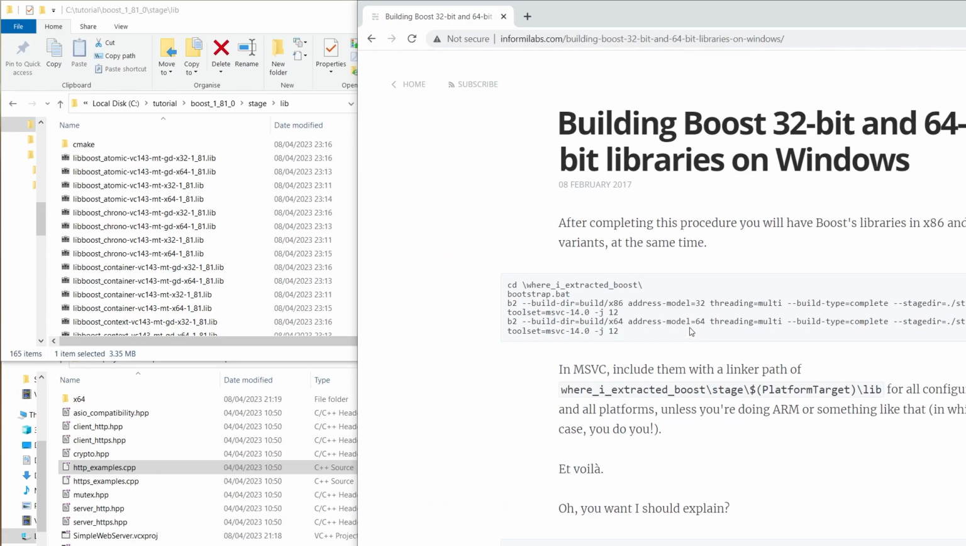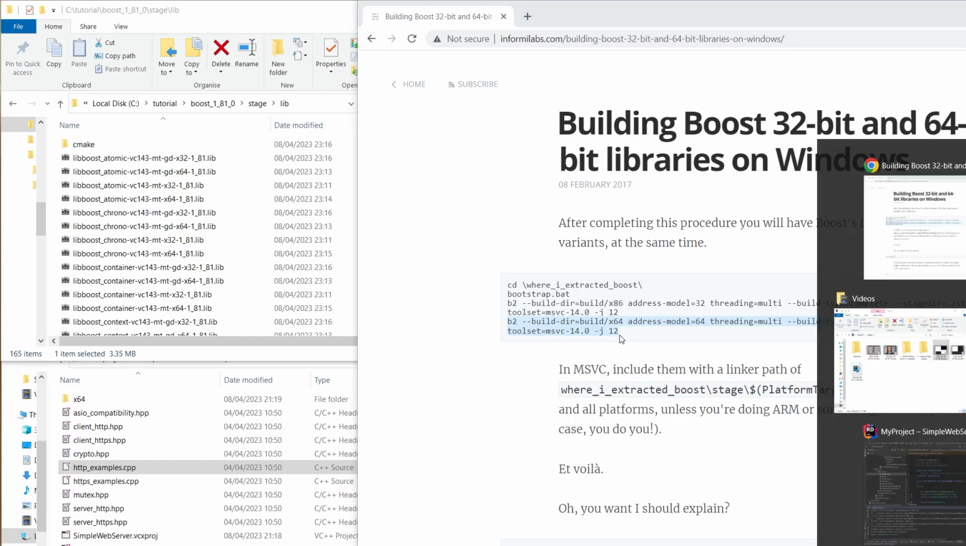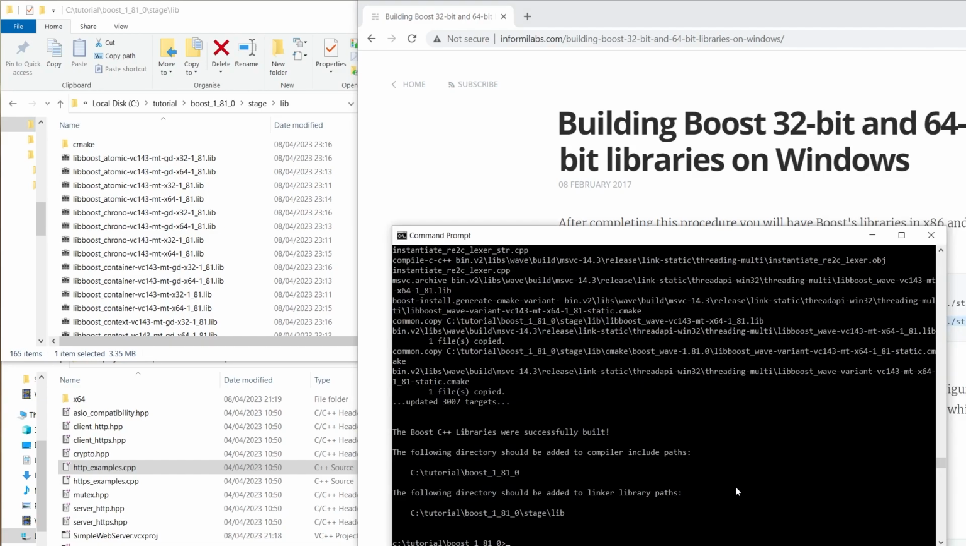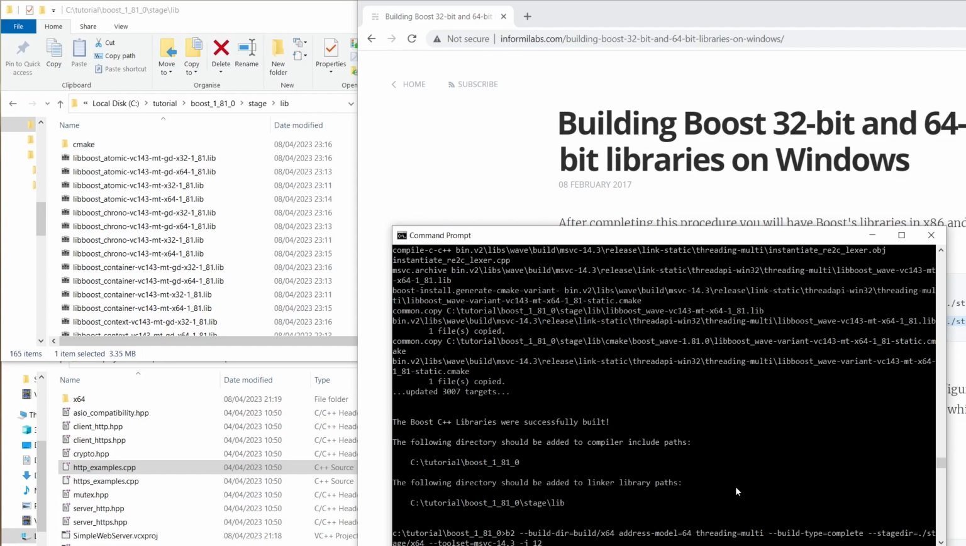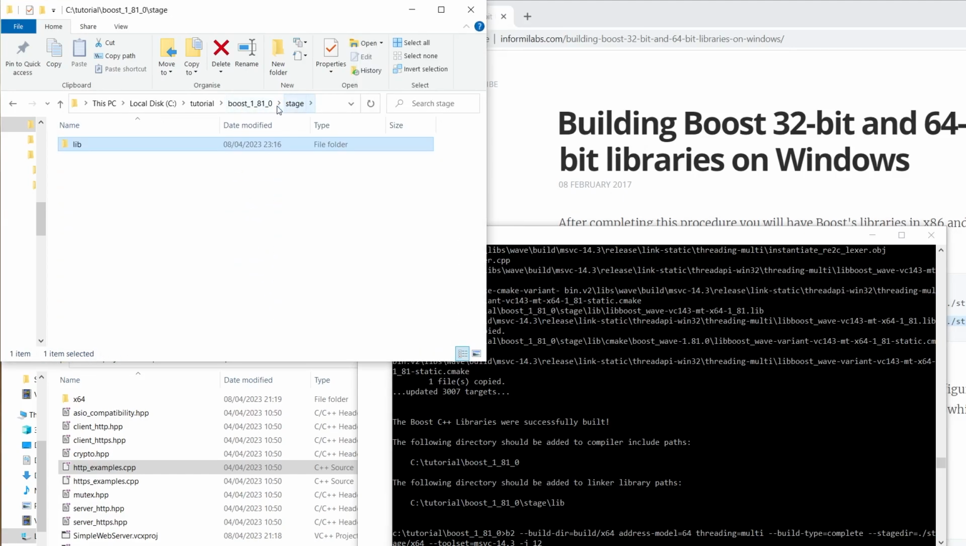This page tells me how to build 64-bit libraries for Windows. I am copy-pasting this line into my command prompt and I will be running B2 again. Make sure you set the correct version here. I need the version my Visual Studio can work with. It's 1.4.3 and it's also what Boost initially generated.